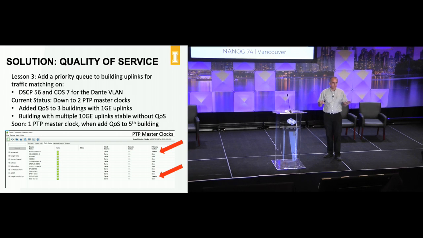So we figured that out eventually, and in general we've tried to keep the network really simple to operate, but we've added now QoS on the uplinks for any of the buildings with the Dante network. We're not quite there. We'll get there by the end of the month. Right now we're down to 2 master clocks. There's one building that we haven't added QoS to that we've got to do a switch upgrade on. But then we'll be with everything running on one master clock with the full functionality the classroom technology team wanted.